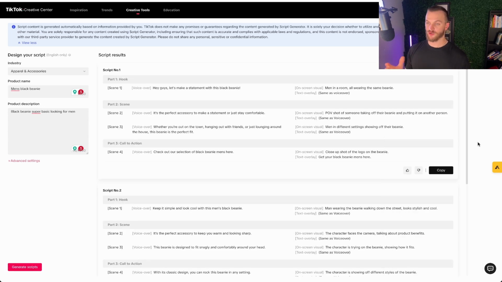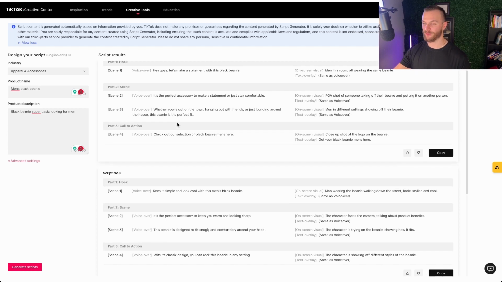Awesome, so this is the script that we got. Hey guys, let's make a statement with this black beanie. Men in a room all wearing the same beanie. Scene 2, it's the perfect accessory to make a statement or just stay comfortable. And then it shows you exactly what you should be doing: a POV shot of someone taking off the beanie and putting it onto another person, which is pretty funny.